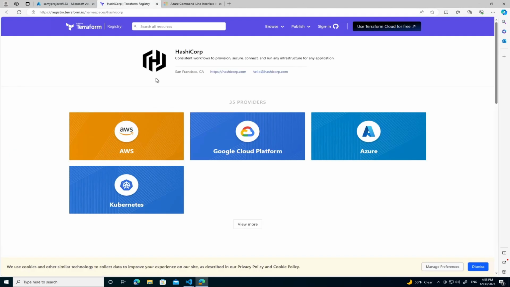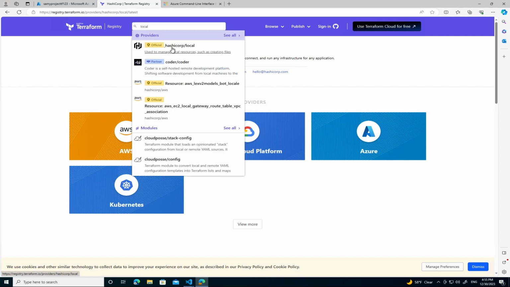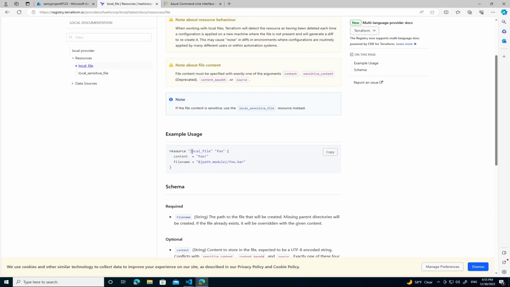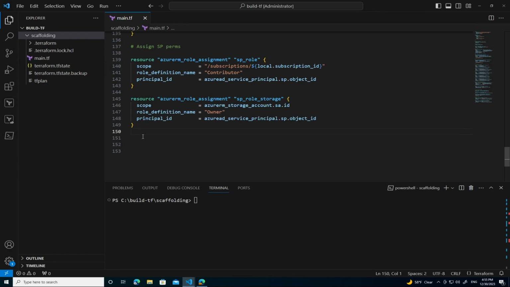Right, so first thing is, let's have a look and see. There should be a local provider. There we go. It should be quite a small one, and it allows us to create local files. So let's have a look and see how we do that. Looks very simple. So let's just grab that and add it to our code. So this is where we're going to create output files.